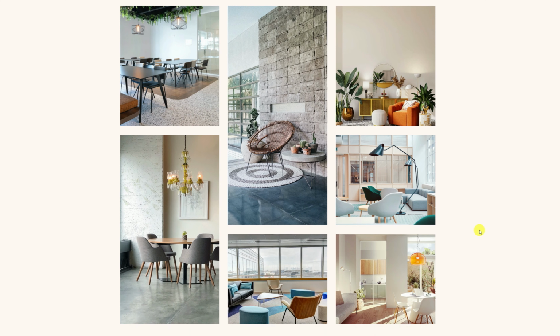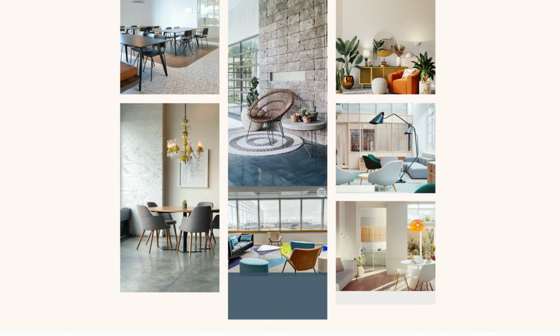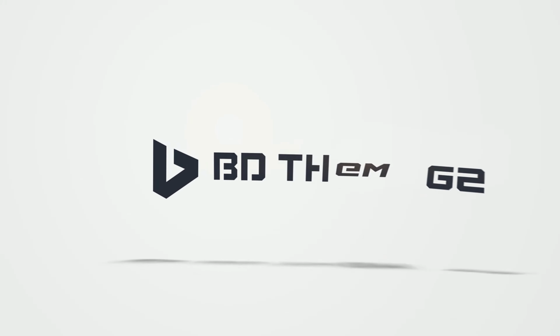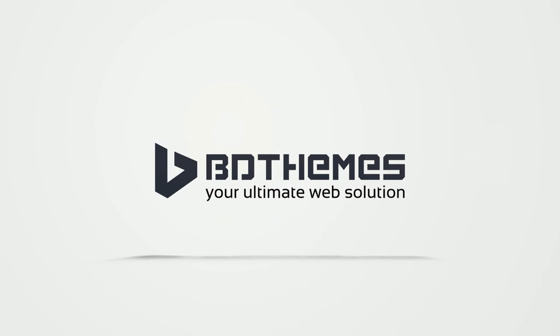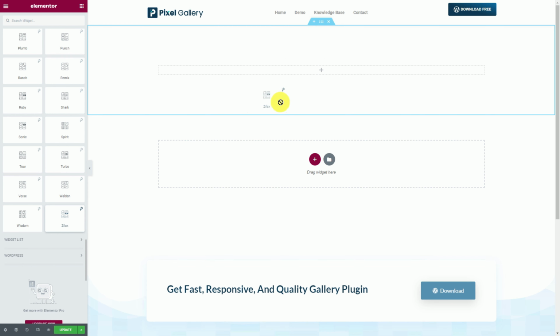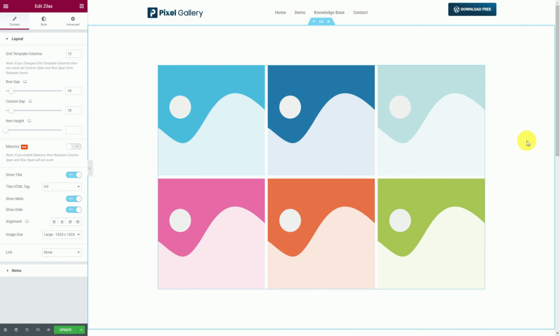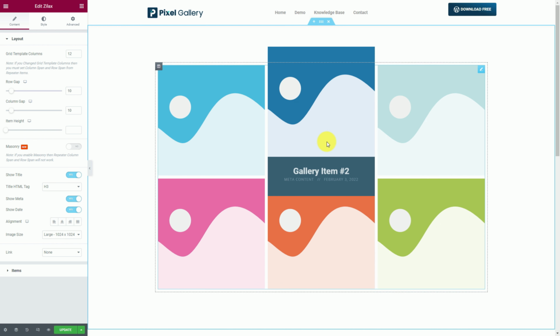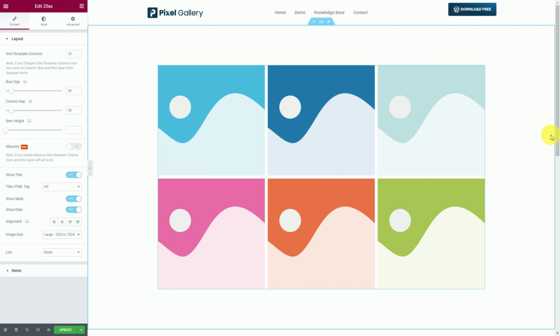Today we'll introduce you to our Zilax widget brought to you by the Pixel Gallery add-on. Let's drag and drop the widget inside the editor page. Here you can see the default widget appearance, which displays your images in a grid layout with a hover animation that triggers an effect that uplifts the image a bit, and a content area appears below the image. The content area shows the title, meta, and publish date.